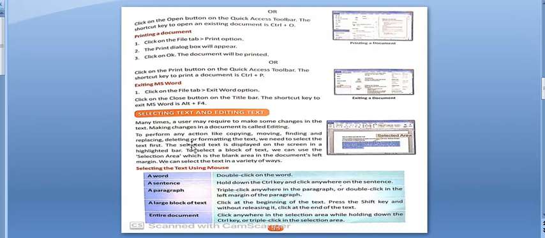Now selecting text and editing text. Many times a user may require to make some changes in the text. Making changes in a document is called editing. To perform any action like copying, moving, finding and replacing, deleting or formatting the text, we need to select the text first. The selected text is displayed on the screen in a highlighted bar.